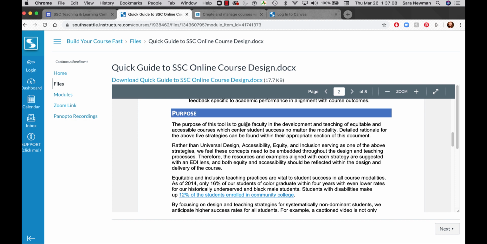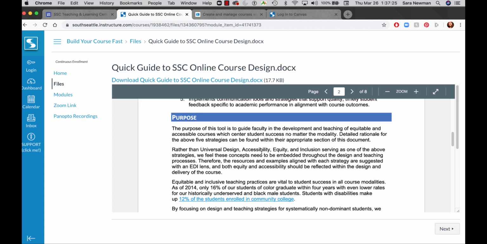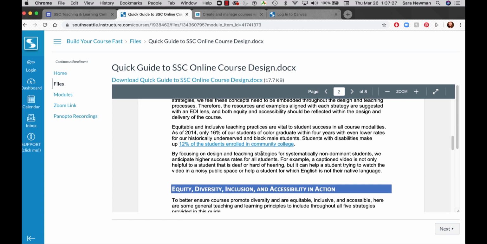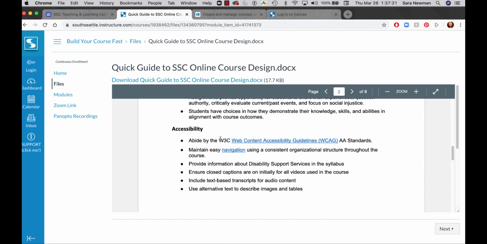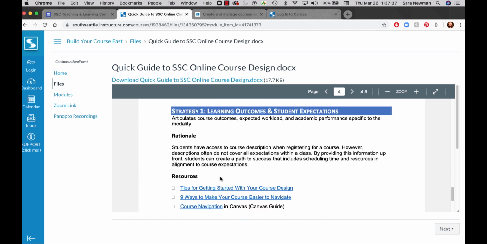The purpose is we need a tool to guide faculty in the development and teaching of equitable and accessible courses which center student success no matter the modality. So using the template we provided is supported and held up by this online course design quick guide. Critical pedagogy, accessibility, and then here's our rationale.